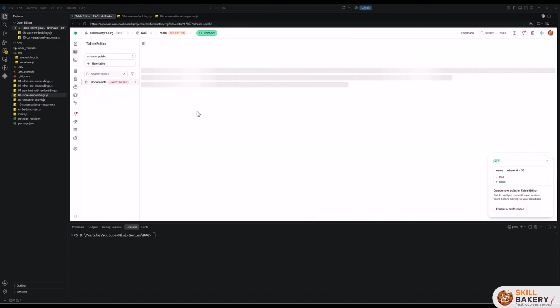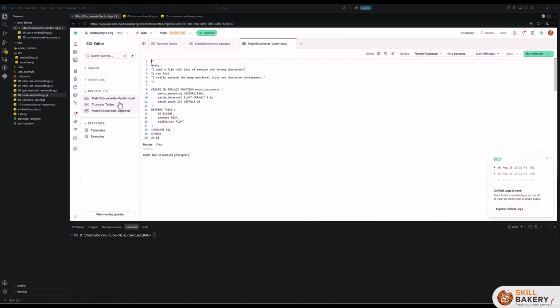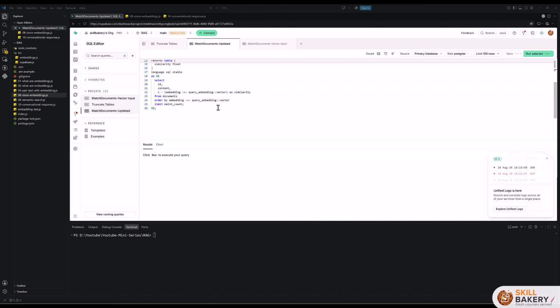Going back to our SQL editor, the next update that we made is related to this method called match documents. So you'll notice we dropped the previous versions. The previous version was basically taking vector as one of the input parameters. So here I have the older version as well stored, and you can see that it was taking a vector, a float, and integer. We kind of updated it to accept text, and then float and int remains as is. So we dropped the older implementation and created this new version.